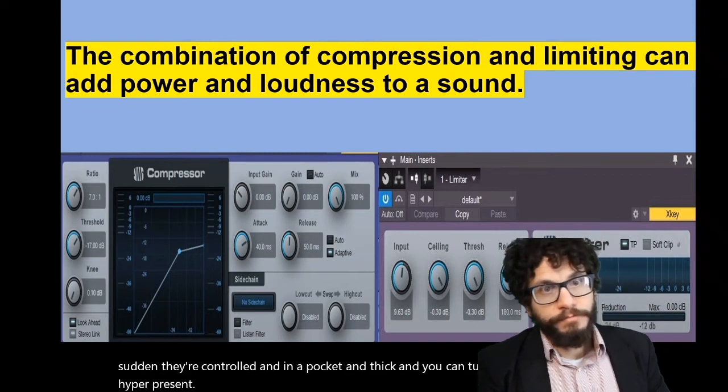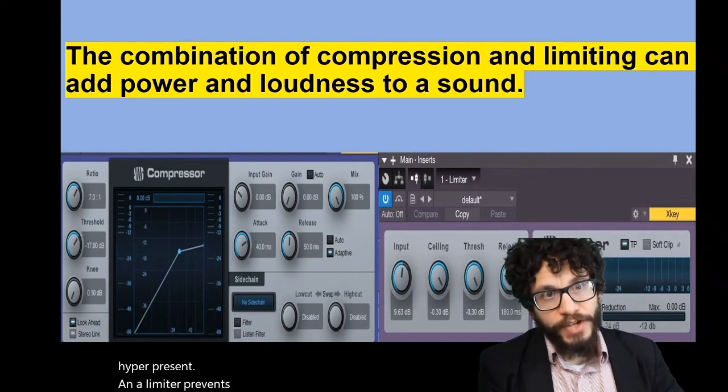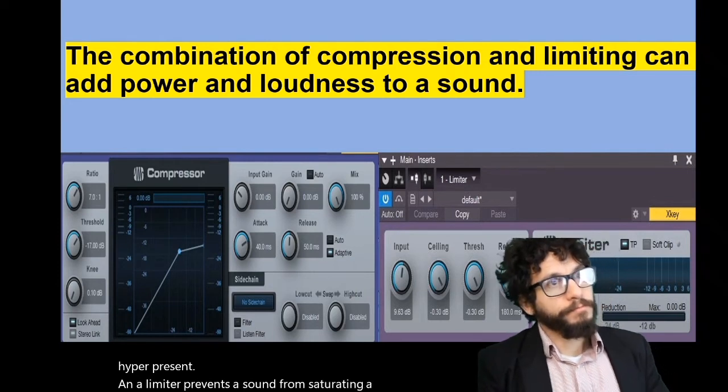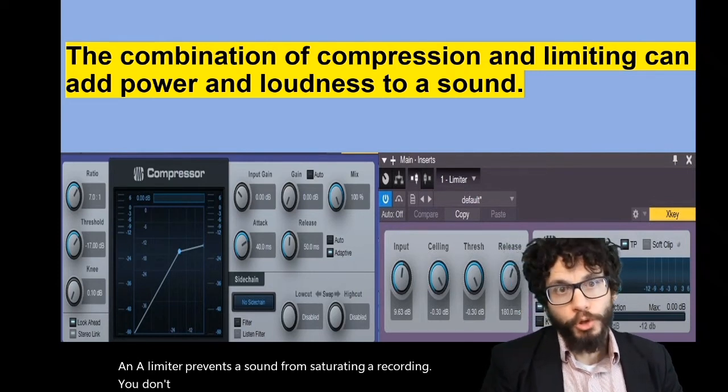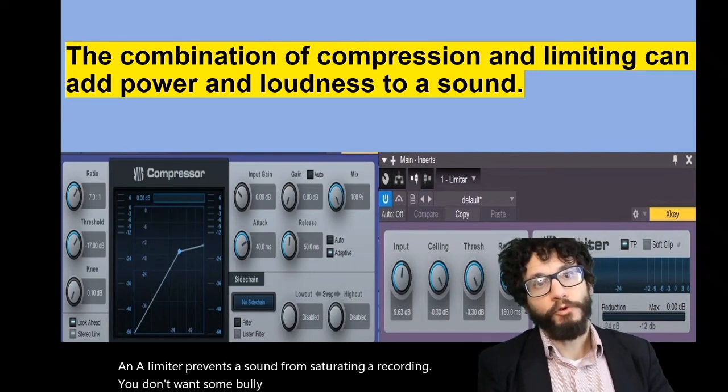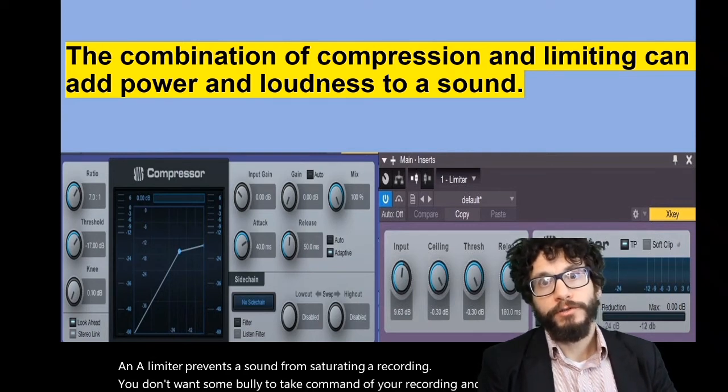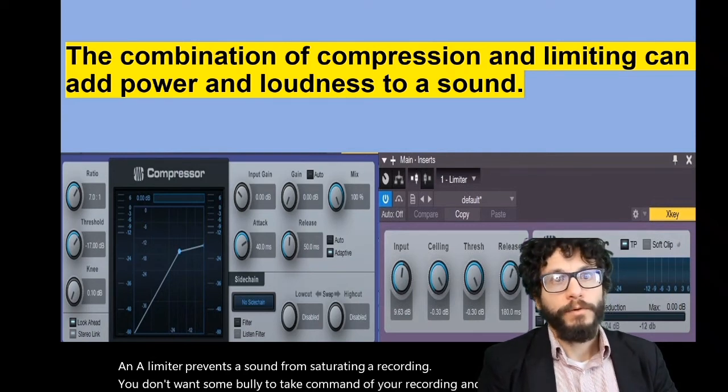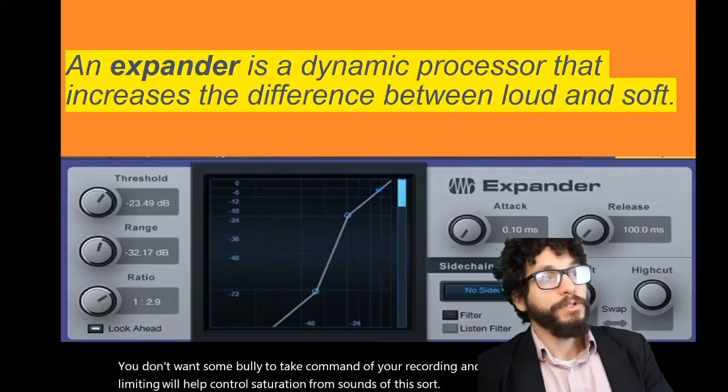And a limiter prevents a sound from saturating a recording. You don't want some bully to take command of your recording and ruin it. So compression and limiting will help control saturation.